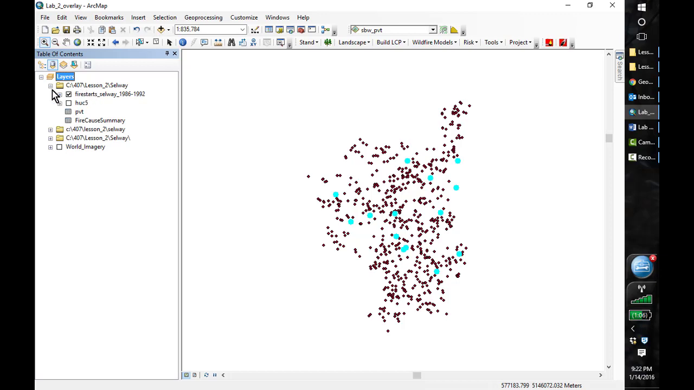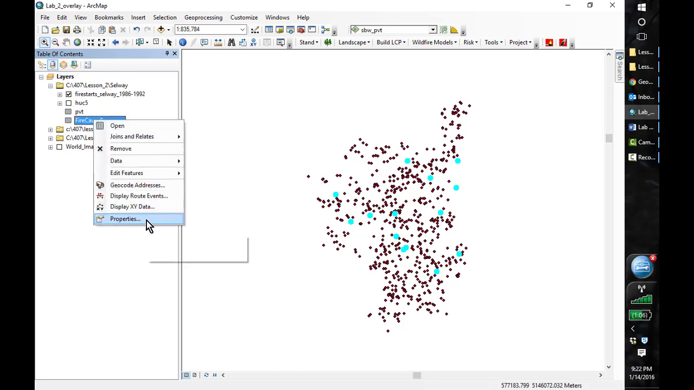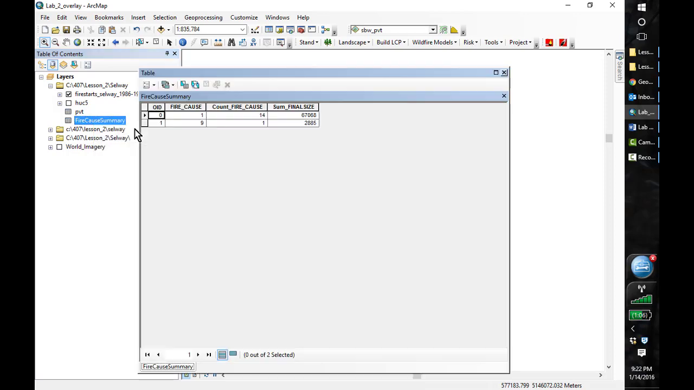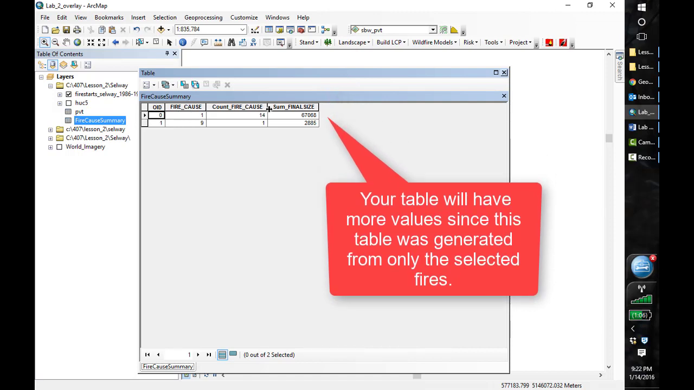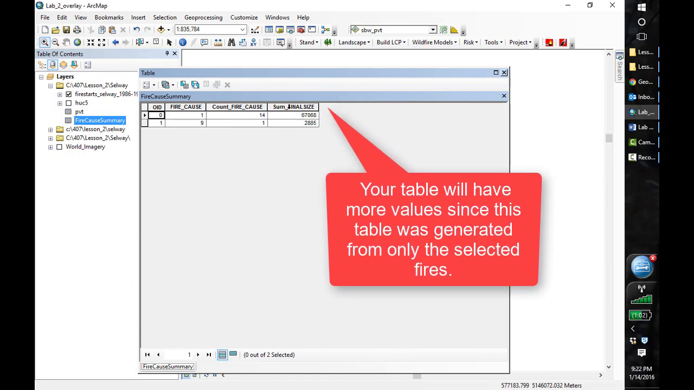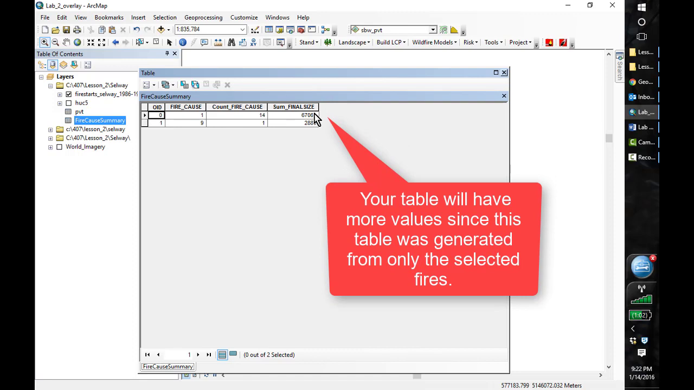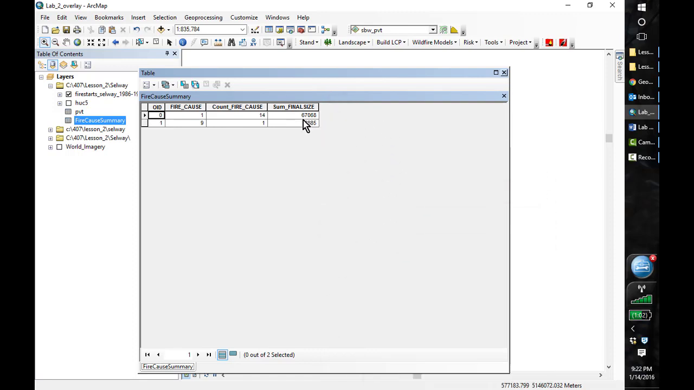Notice it's under one of these folder options here, so fire cause summary. I'm going to right click and open this table. So now I can see that I've got a fire cause, the number of fires that fell under the classification of that cause, and then the sum of the fire size for those causes. With this information, you can answer the question in question 3.